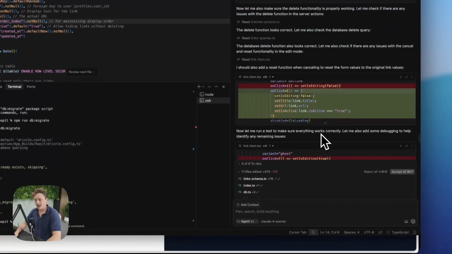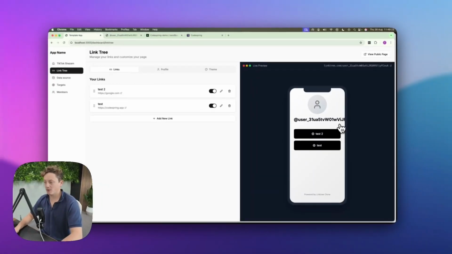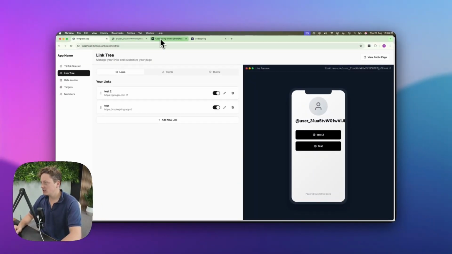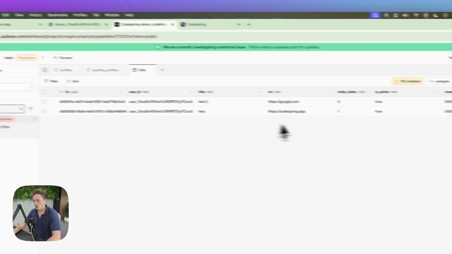Okay, so it looks like it's gone ahead and it's made those changes for us. And again, we're not really writing any prompts here. We're just using those requirement docs from CodeSpring. So let's see if this has worked. If we come back into our database here, we can just refresh. You can see we've got those 2 links already in our database.